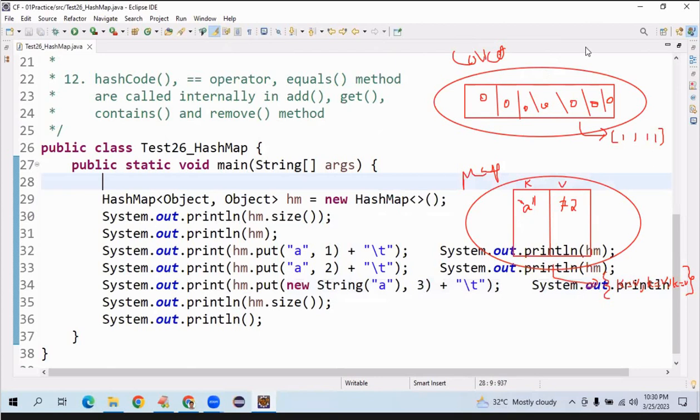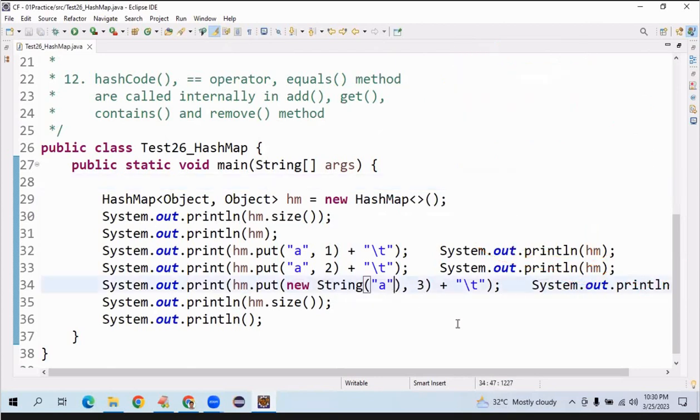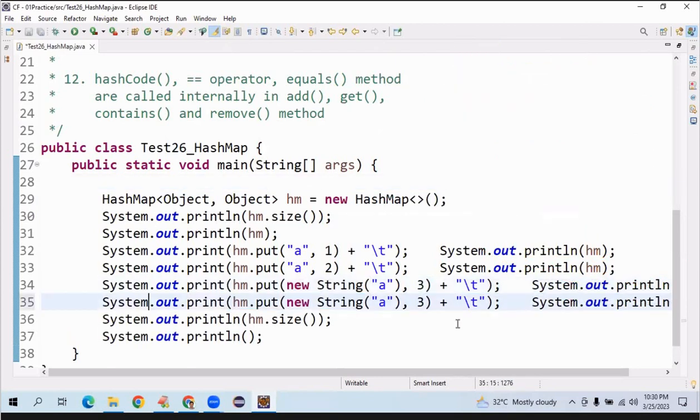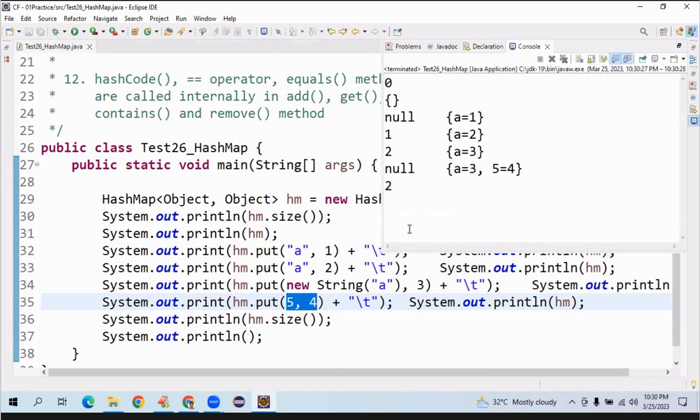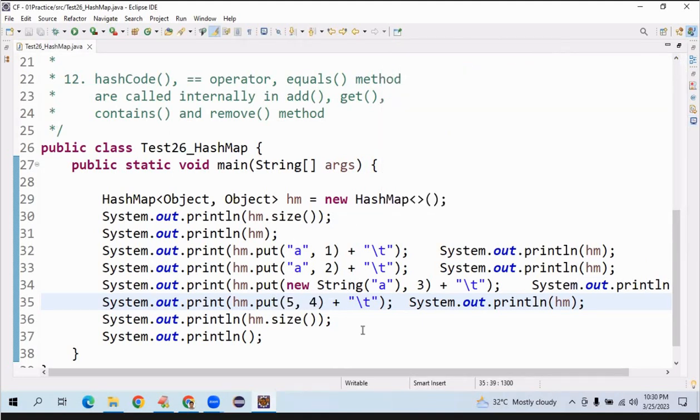Done? Tell me. Suppose I'm storing 5 with value 4. Tell me now, is it stored or not? The entry 5 with 4 will be stored. What returns now? Null. Clear?